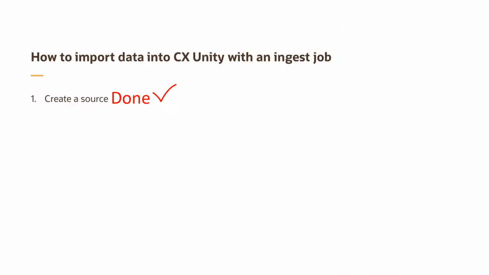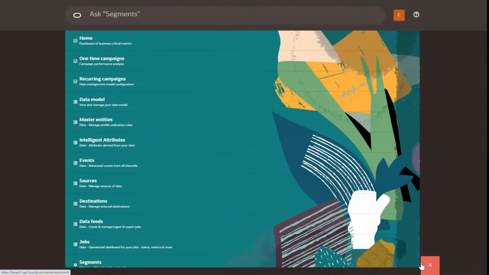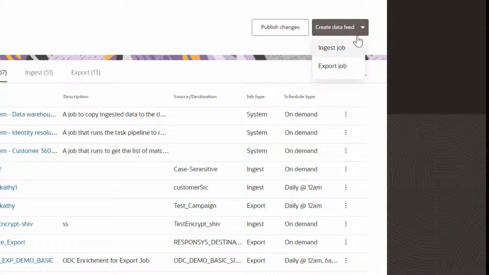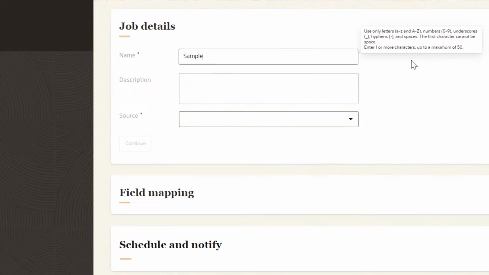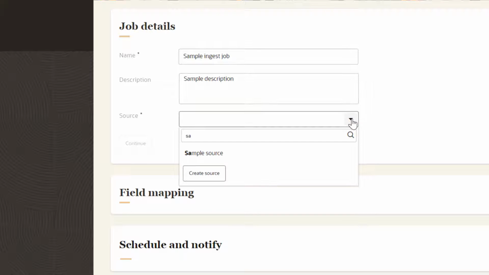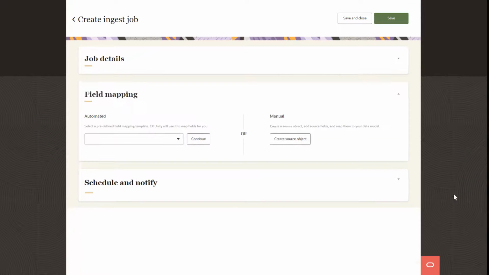You're now ready to set up the ingest job that will use this source to retrieve data. To start creating the ingest job, visit the Data Feeds page, click Create Data Feed, and select Ingest Job. For source, use the drop-down list to select the source you created previously. Review the information for the source and click Continue.